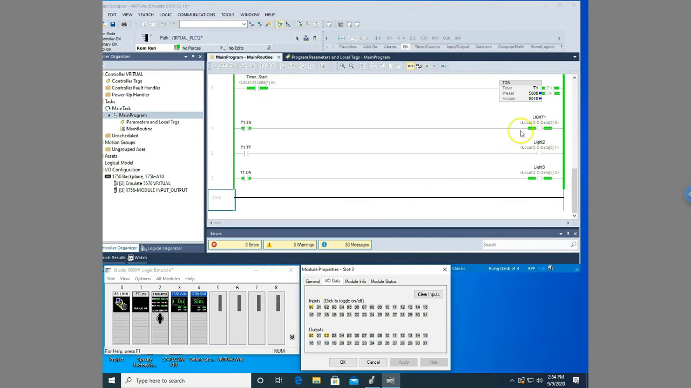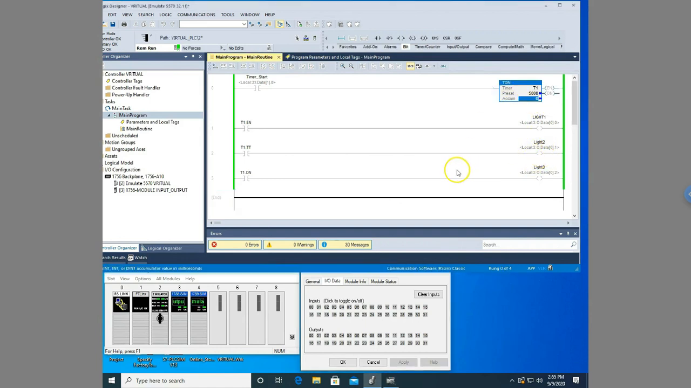Now let's turn that off and watch what happens to my timer. Notice that it reset back to zero. My enable bit's off because my input to my timer is off, and then obviously my timer timing and my done bit are not on. Now watch what happens whenever I turn this off before I get to 5000. So I'm going to hold this for about 3 seconds. And then I'll turn it back off. Notice we never got a done bit because our accumulator value never equaled 5000. My timer timing bit was on for 3 seconds as long as that timer was still timing. But once I turned that off, our accumulator reset back to zero.